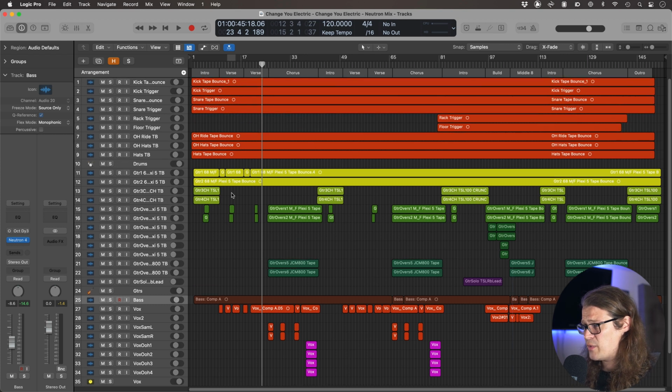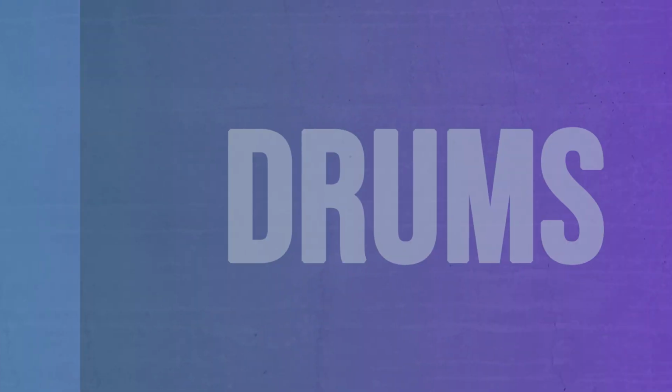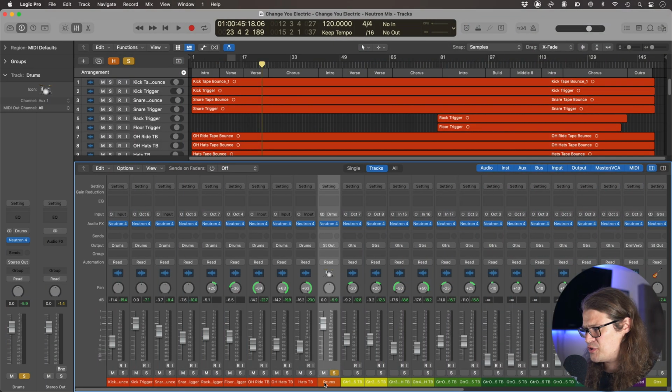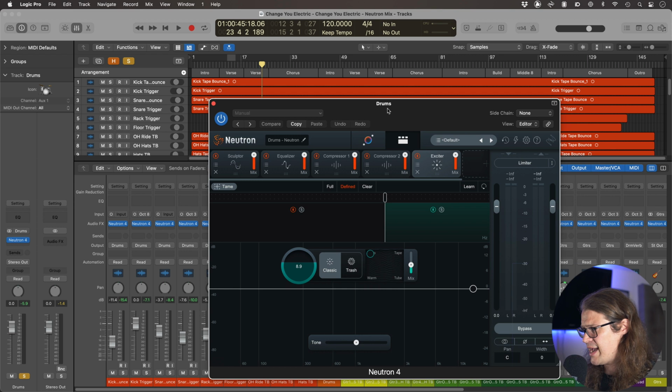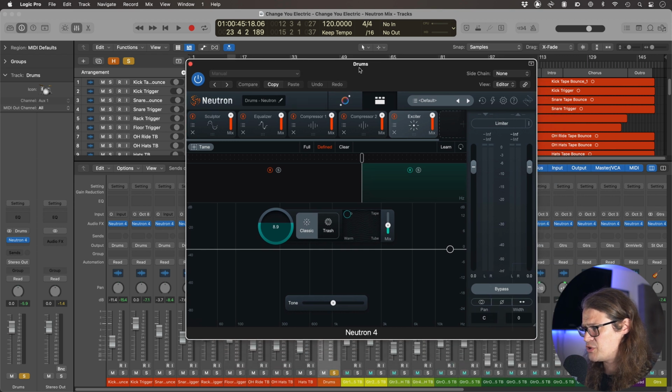So on this track we've got a kick mic, kick trigger, snare mic, snare trigger, and all the stuff that you'd expect to see. Loads and loads of guitar tracks, all that kind of stuff. Let's take a listen to the drums first. Let's solo the drum bus and see exactly what it's doing. So just on the drum bus, let's take it off and put it on again and have a little listen. So this is with Neutron on.